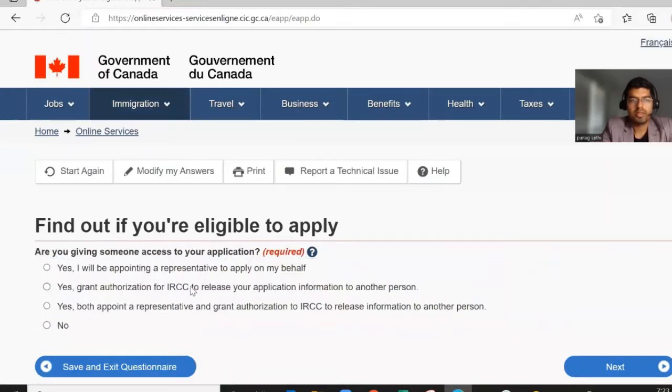Are you giving someone access to your application? In this example, no, because he is doing it himself. If you have a representative, yes, you have to click on either of these, so that you can give them authorization to access your file.